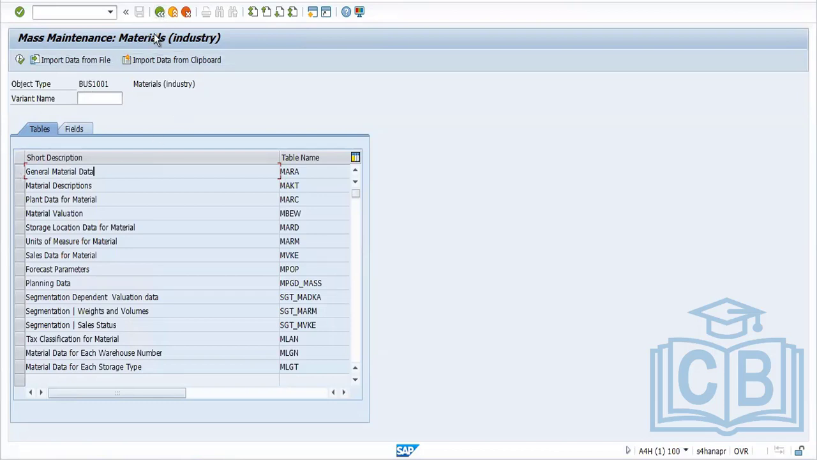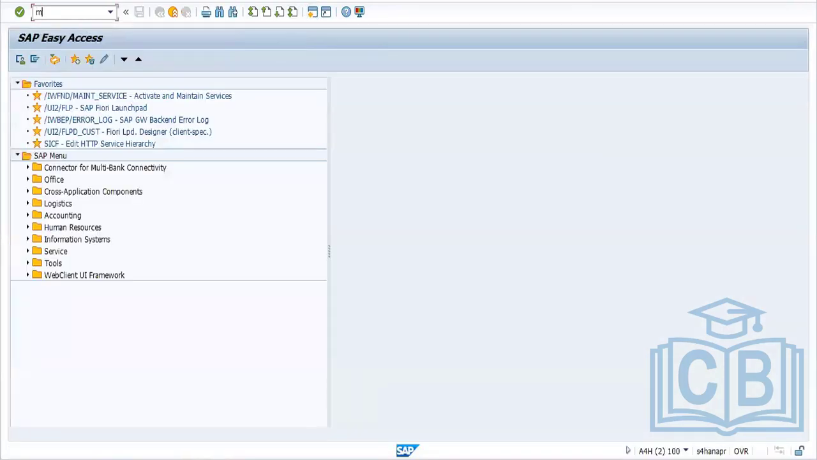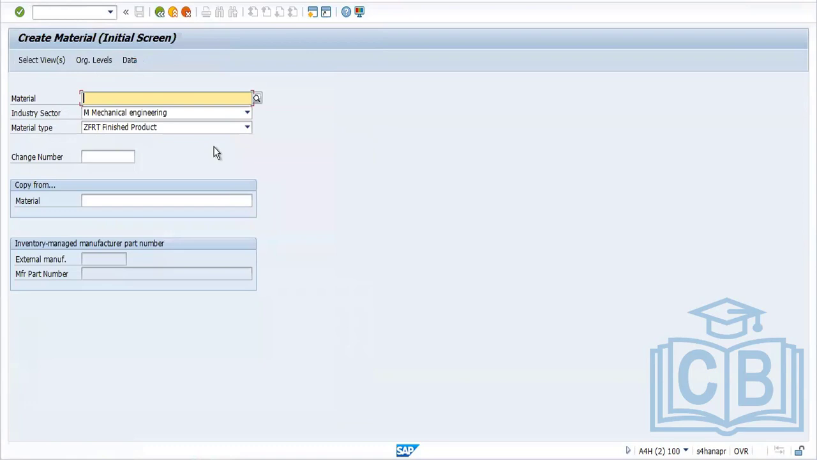So how are you going to change mass changes? What I'll do is create one more material, so then it will be easy. MM01.